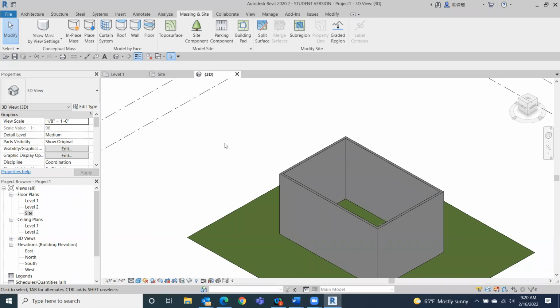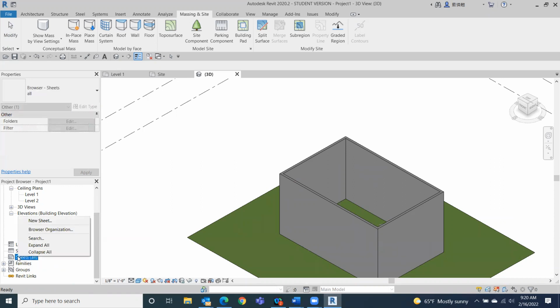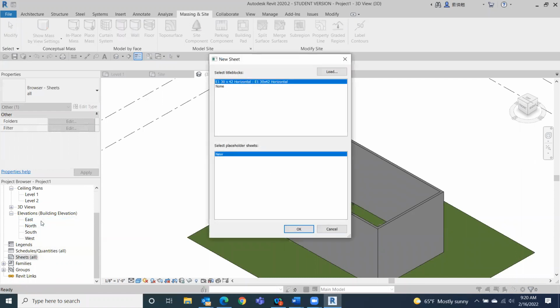So is everything with Revit? Once you do it in one section, it populates everywhere else. So we're going to go to our project browser, down to sheets, right click on sheets, and hit new sheet. It comes with one previously loaded sheet, this E1 30 by 42 horizontal, but we can load additional sheets. So we're not going to use this one for this project.